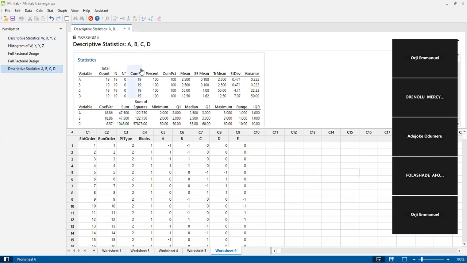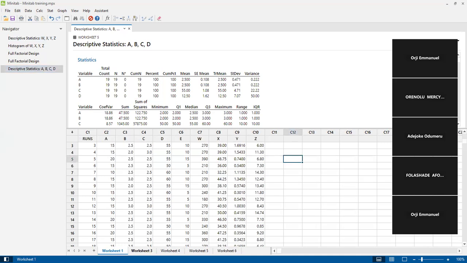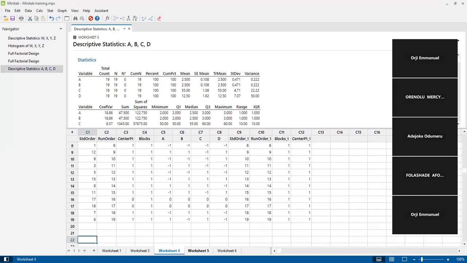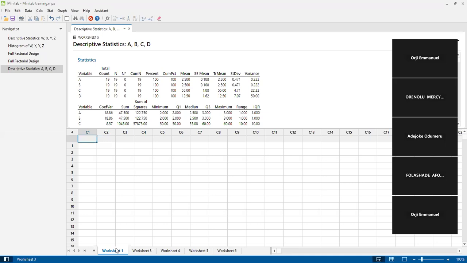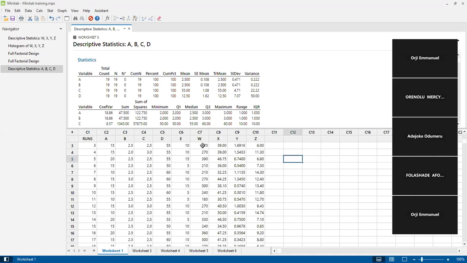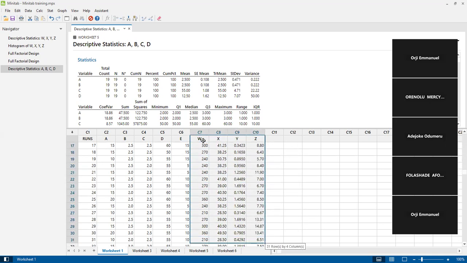So I copied the data and I pasted them on the sheet. Let me check worksheet 1, worksheet 2, worksheet 4, worksheet 5. So let me use this data. Let me use worksheet 1. Good. So look at this data here. This data, let me say from W to, so I copy that. Can you see that?